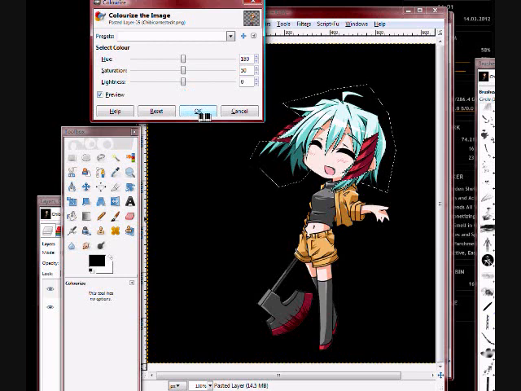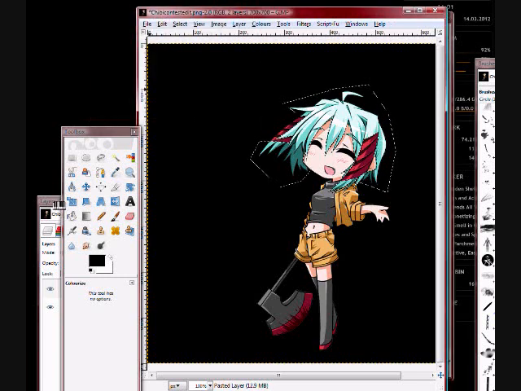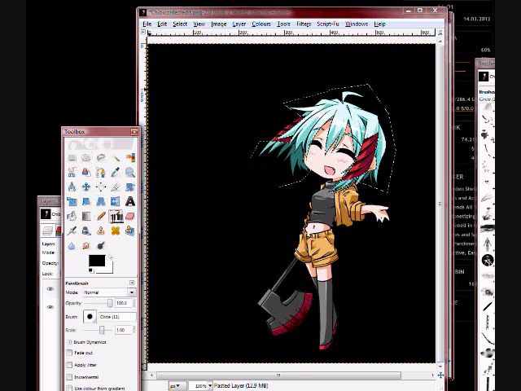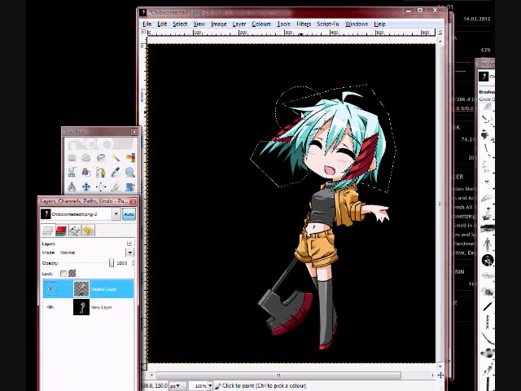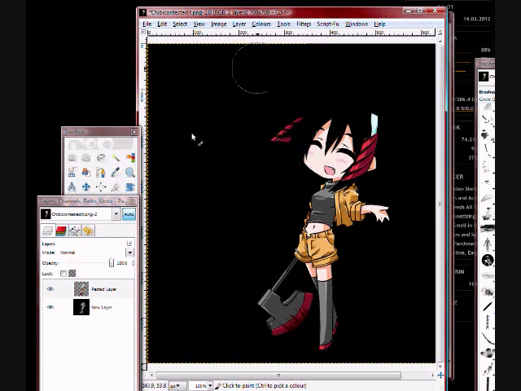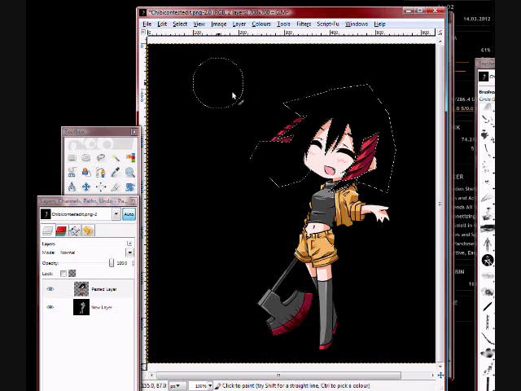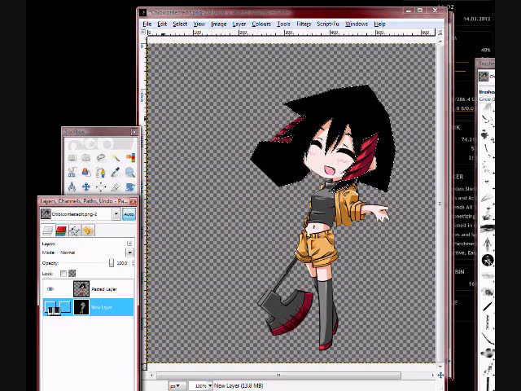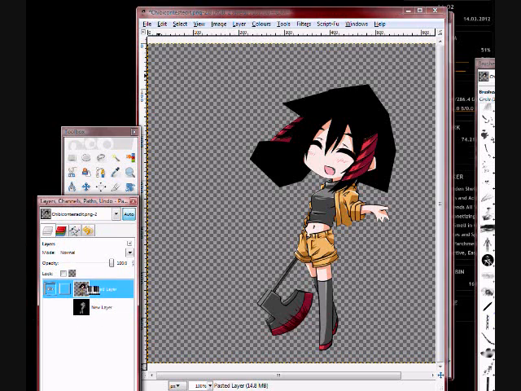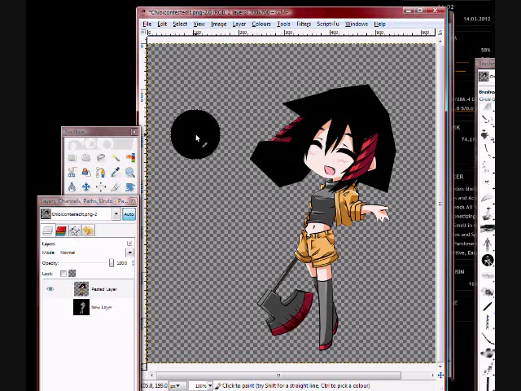And, okay. But the tricky part is this. Because if you do this, and then that, this is what you get. Because this transparent layer is what you were coloring with the paint tool. It all goes on the transparent layer from there.